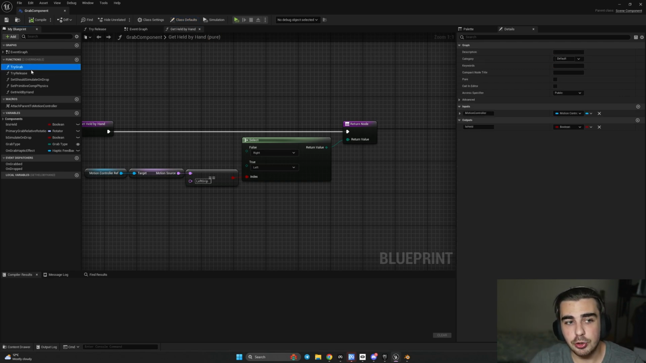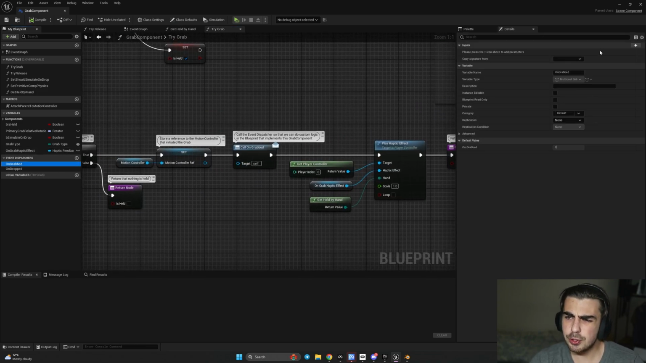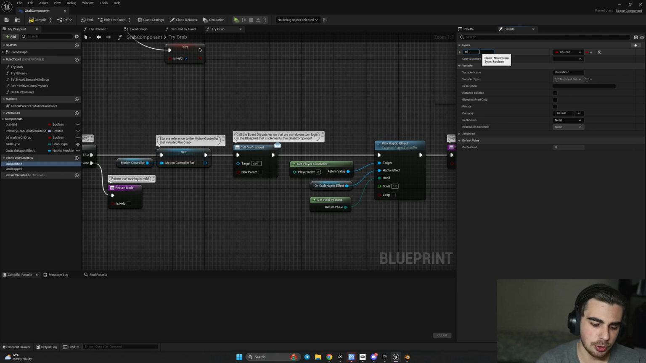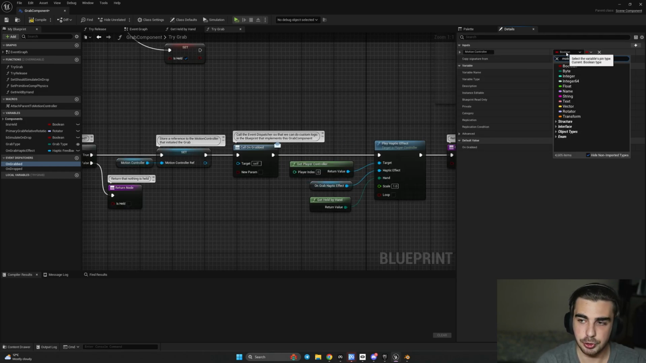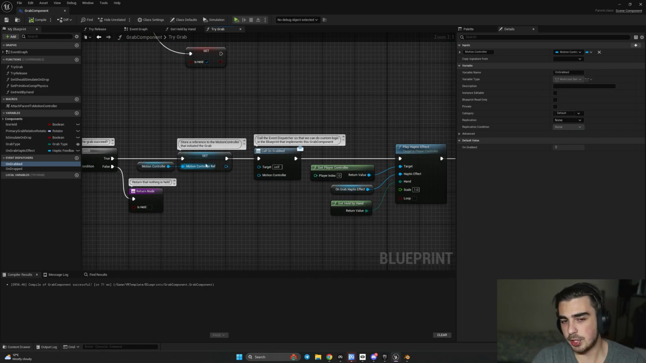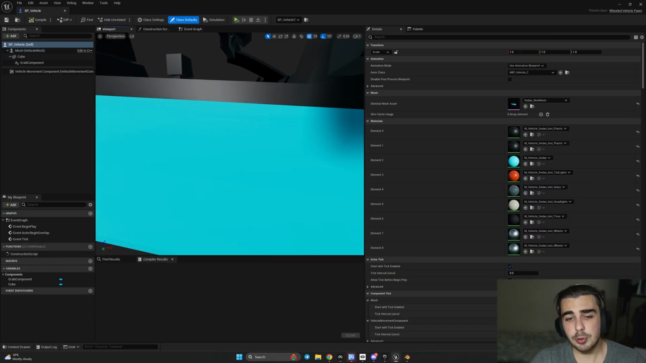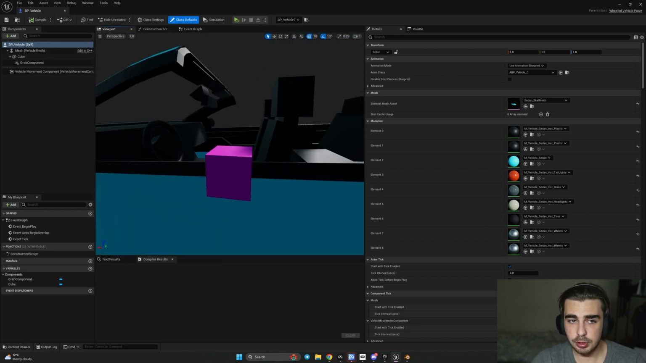So I will go to my try grab, and here we'll see our onGrabbed. So onGrabbed, I want to add another input, and I want to add our motion controller. So motion controller, and it's going to be of type motion controller component. Hit compile and save. And now all you have to do is just to connect this motion controller reference to here. Like this. Now we can come back to our car, and as I was talking before about the reference point, that's what we are going to do.